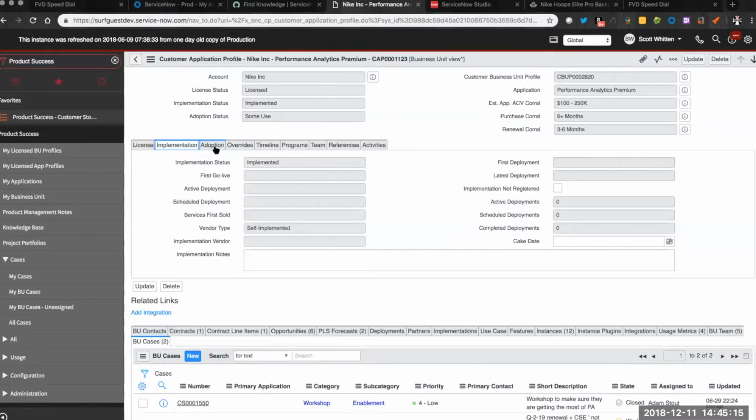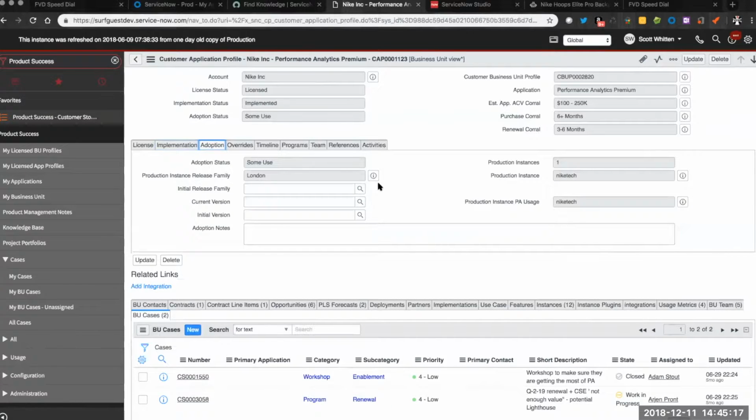Then we're going to go to adoption. In performance analytics, we leverage a lot of the adoption information, which helps me understand that adoption status. This is, I think, changing for all of us as we're maturing, but this tells me that they're using PA, but they're not getting everything out of it I want them to get out of. So the some use or demo state you'll see tells me that something's going on, but not enough.